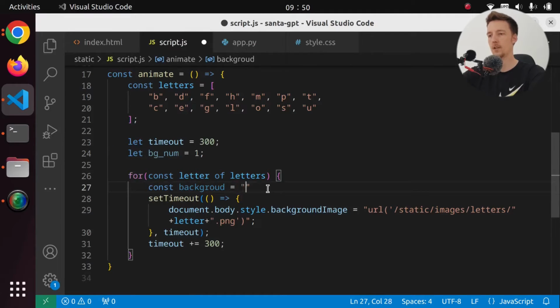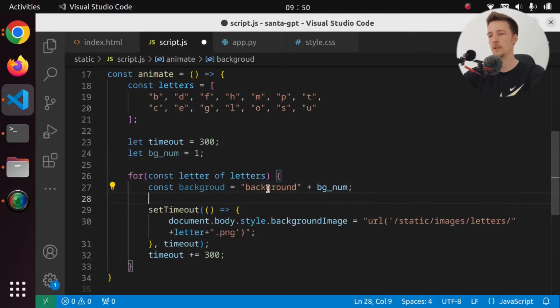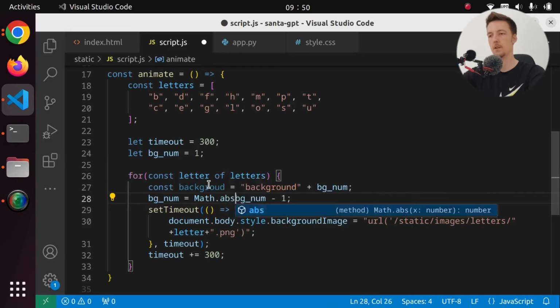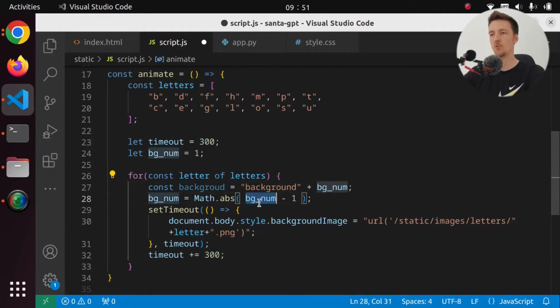And background is going to be background plus bgnum. And then we can say bgnum is bgnum minus 1. And if we make this an absolute number, then it should alternate, right? Because at first it is 1, minus 1 is 0, and then it's going to be 0 minus 1 is minus 1, and when we convert it into absolute, it's going to be 1. So then it will alternate every iteration.